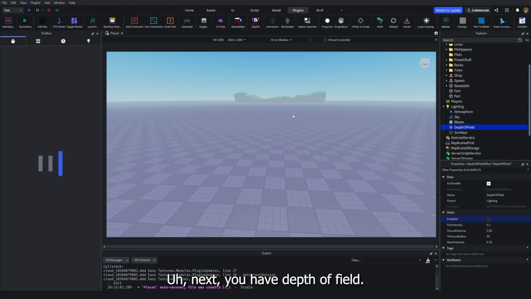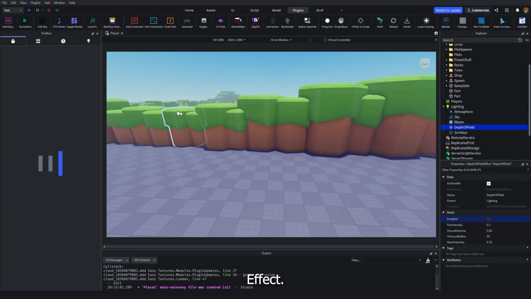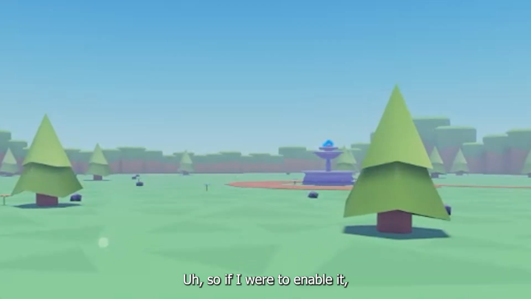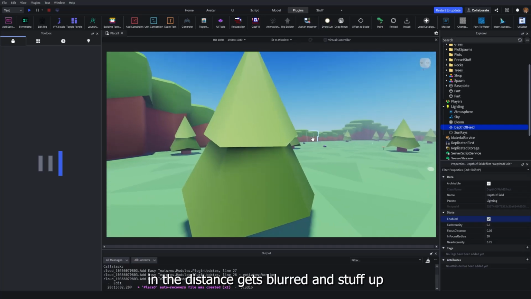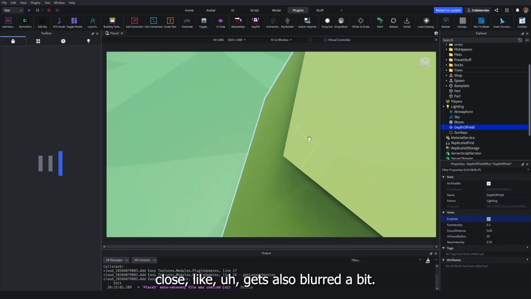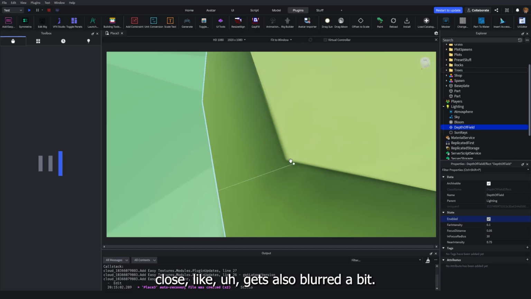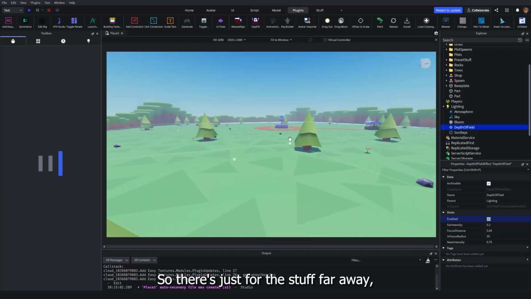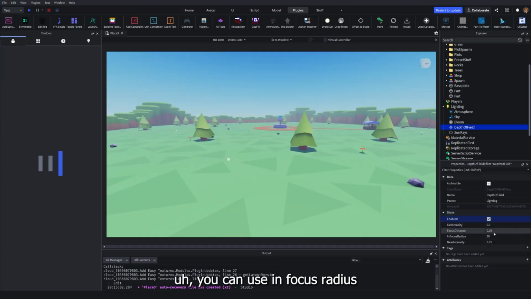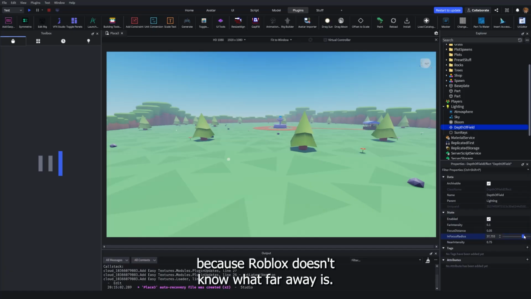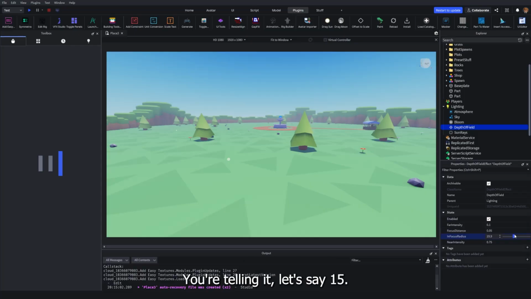Next, you have depth of field. This is like a blur effect. So if I were to enable it, you can see how stuff in the distance gets blurred, and stuff up close gets also blurred a bit. To adjust for the stuff far away, you can use in focus radius to adjust what far away is considered, because Roblox doesn't know what far away is. You're telling it. Let's say 15 studs is like far away.